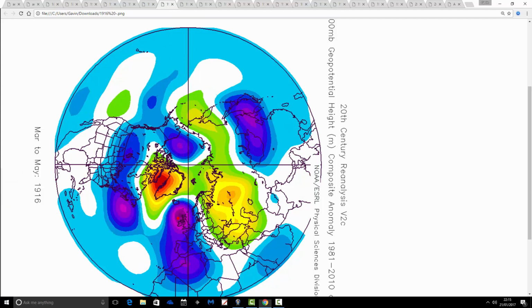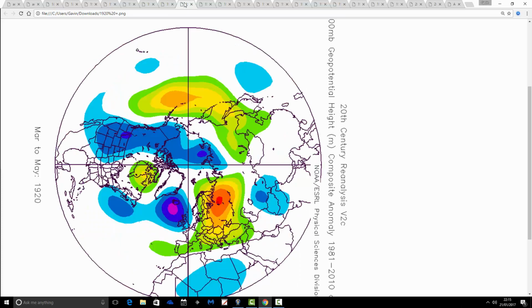1916 also looking very unsettled. So this really does look like a very unsettled signature for the spring. Actually, I'm a little bit surprised about this, but it does look like a very unsettled signature so far for the springs that we're looking at, these ENSO neutral springs.